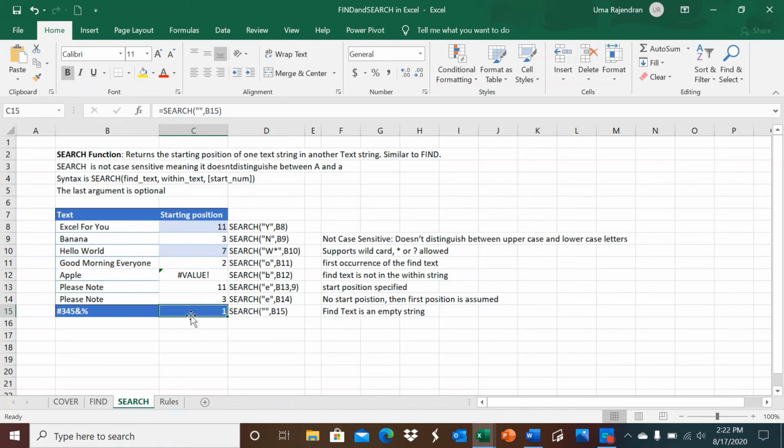And again, the last example, if you are looking for an empty string within a string, it returns the value 1 because that is the first character, the first letter.